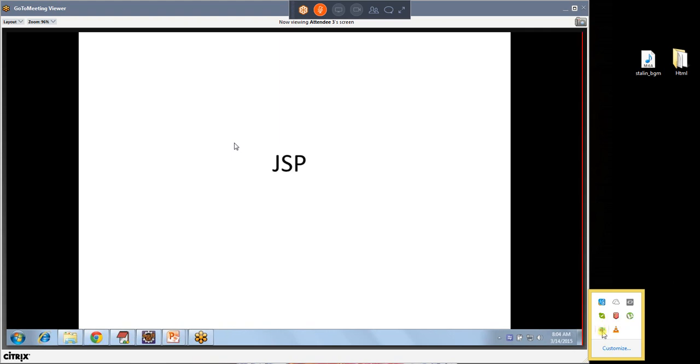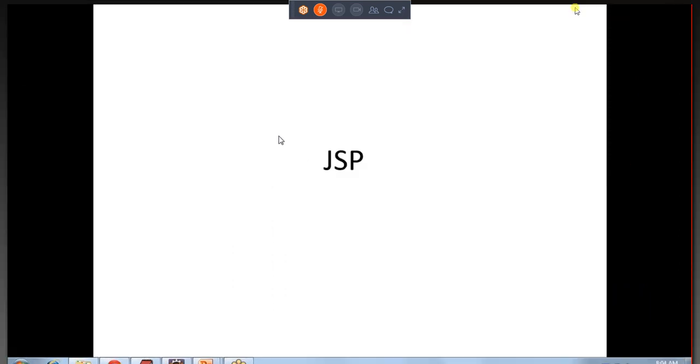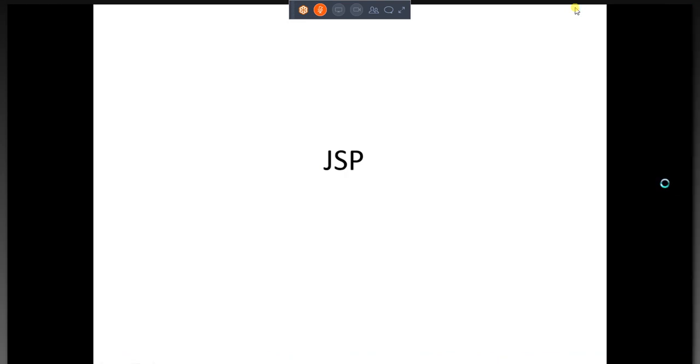JSP full form is Java Server Pages, and since we use Java technology to develop or write the code in these server pages, that is the reason it is called Java Server Pages. And actually, these Java Server Pages run on the server. They're server-side components, like servlets, that get executed. So let's get started with the introduction and then see how we can use JSPs in the development of web applications.